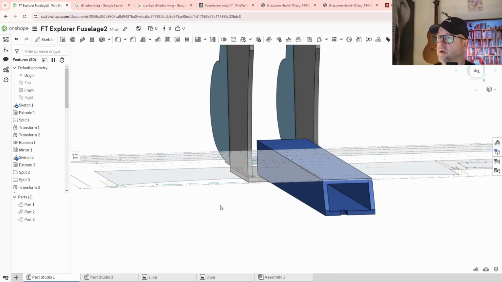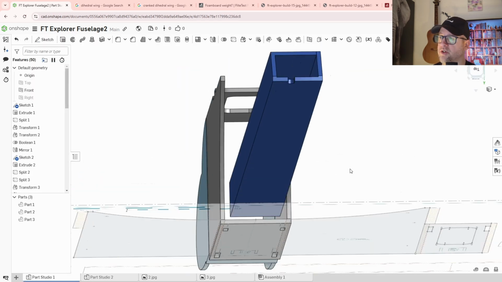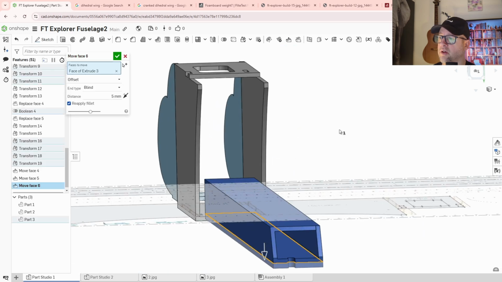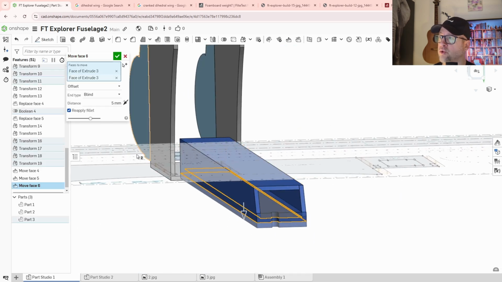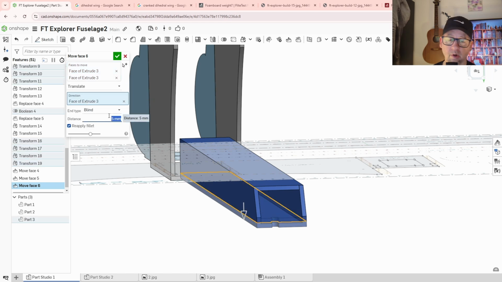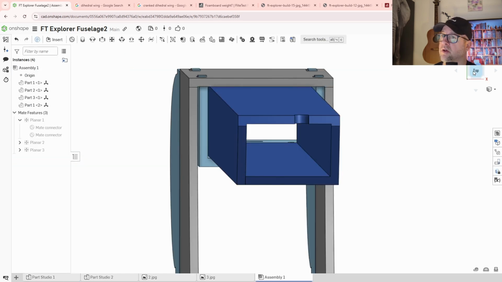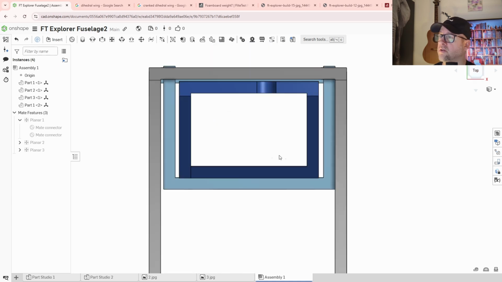Let's go to Part Studio 1, side with the notch, 1 millimeter down. So we're going to do a move face. This face and this face will move, not offset. We'll translate them. We're going to do it 1 millimeter in the opposite direction. There we go. Okay, let's look at our assembly. Should have automatically updated. Top view. Let's see how it looks. We are better, but not perfect. So I will take another millimeter off.